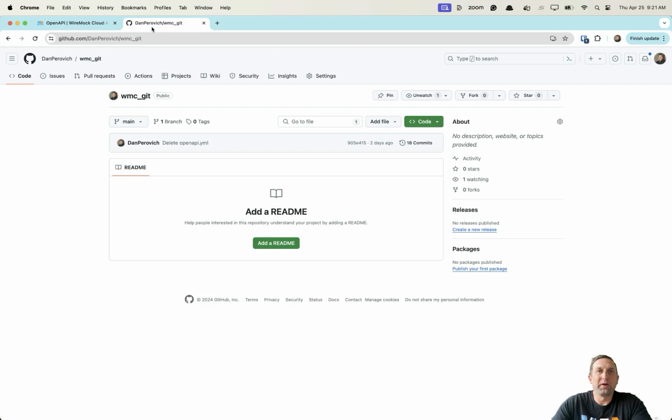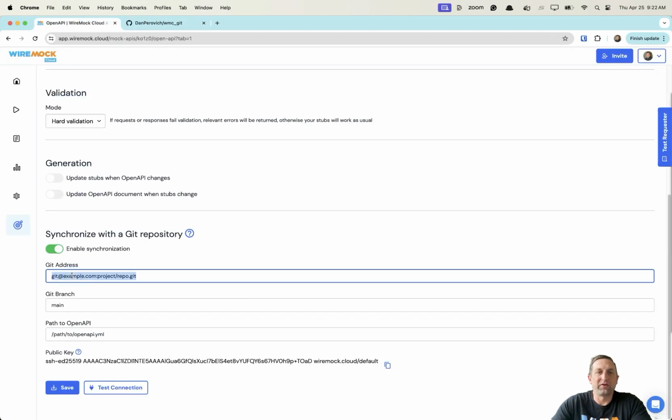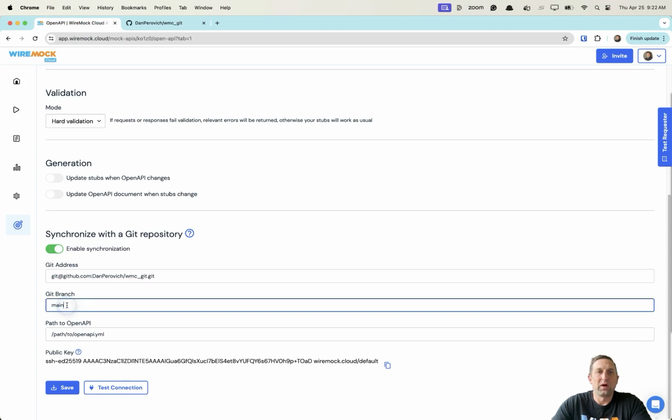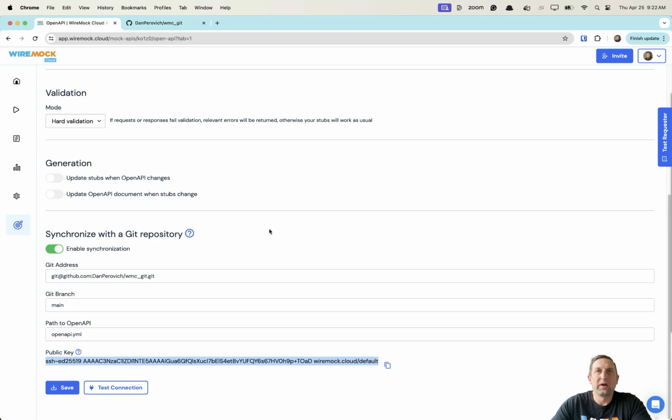The repository we'll be using is this one in my personal GitHub account. We can find the SSH endpoint in the code section. We'll copy that to the clipboard and use that in our Git address. I'll keep this as the Git branch of main, and we'll choose a path to the OpenAPI document in the home or base directory. We need to copy the public key. We'll use this handy link here, and come back over to our Git project.